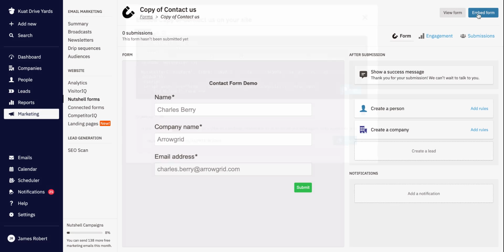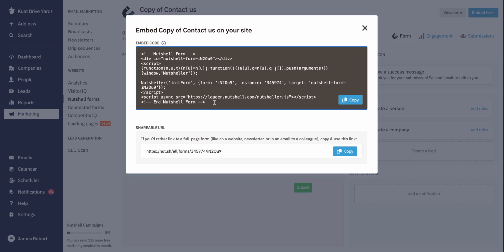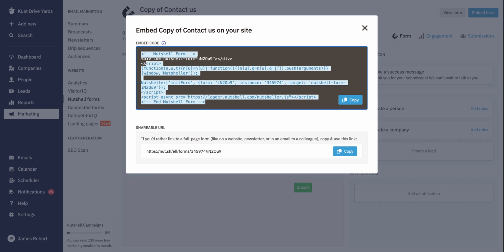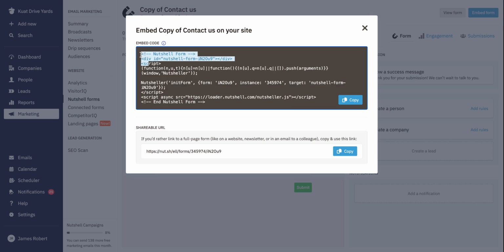Let's click Embed Form. Here's the code block that you can embed on your website to display it there. Nutshell support can't do this part for you, but we can guide you through it. If you need a hand, just get in touch with us. And then here at the bottom is the shareable URL. It's the more common method. You can just copy that URL, paste it in an email, text message, social media timeline, however you want to get that into the hands of your customers.